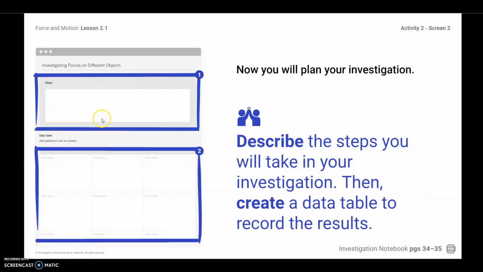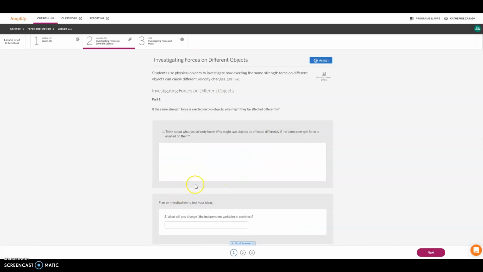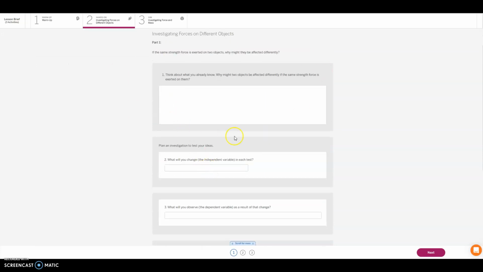So you need to come up with the steps that you're going to do and describe the steps you're going to take in your investigation and create a data table that will record your results. So now that we went over them, what do you think that your independent variable and dependent variable is? Don't forget to answer this question.